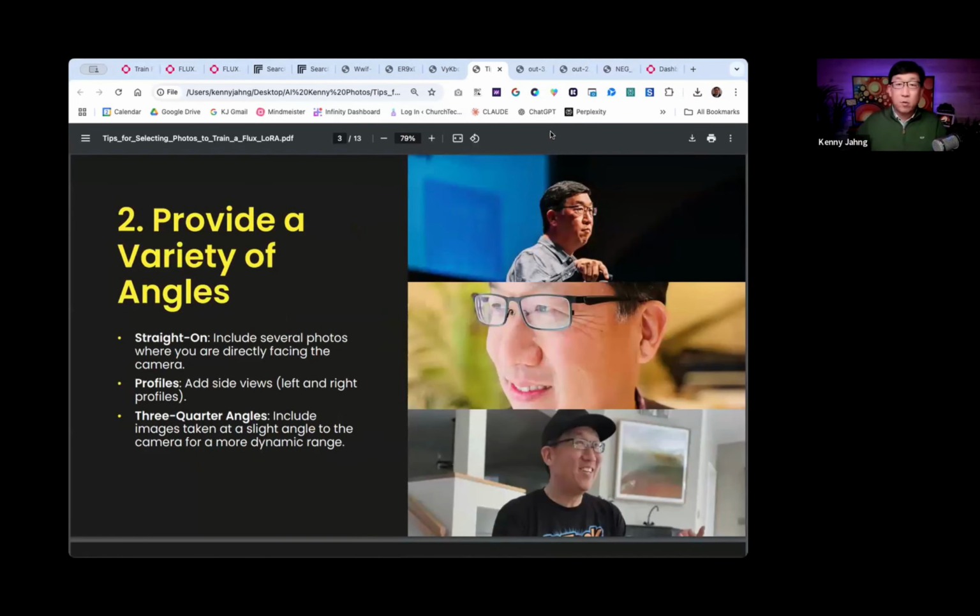The second one is that you want to provide a variety of angles, right? So AI has done a really good job of simulation of 3D models based on flat images. But again, you want to help the image generation model as much as possible. So things that are straight on, really good. Things that have a profile view, three-quarter angles, maybe not that flattering, bottom up from the chin, exposing your double chin or my double chin, from above, etc. You want to provide a variety of angles.